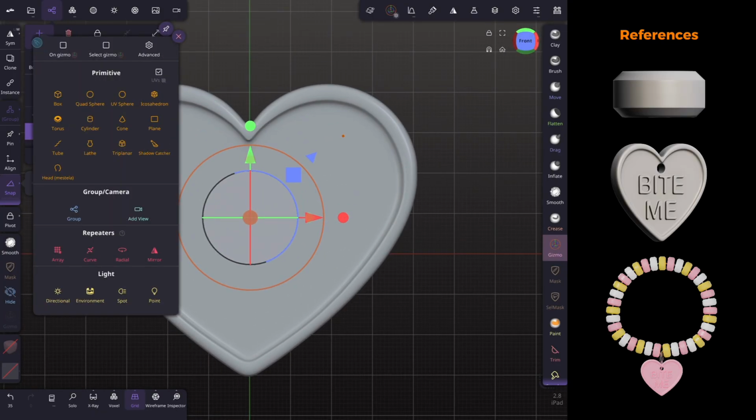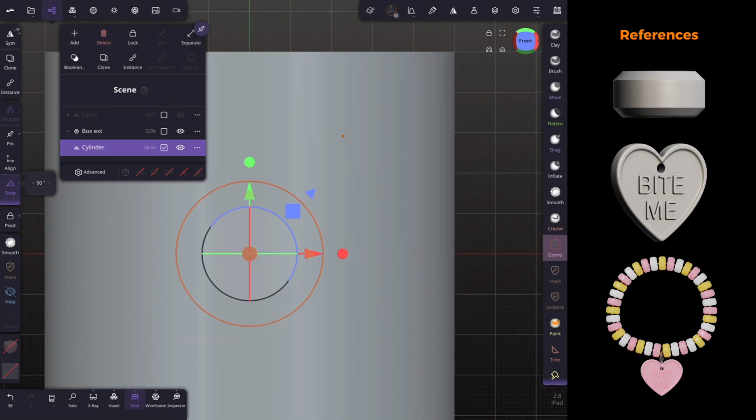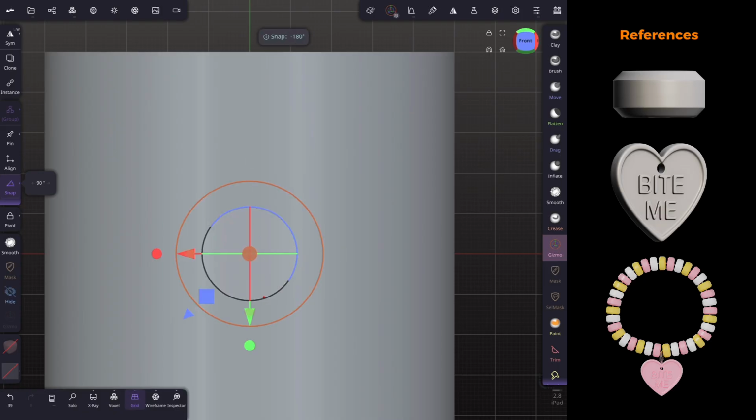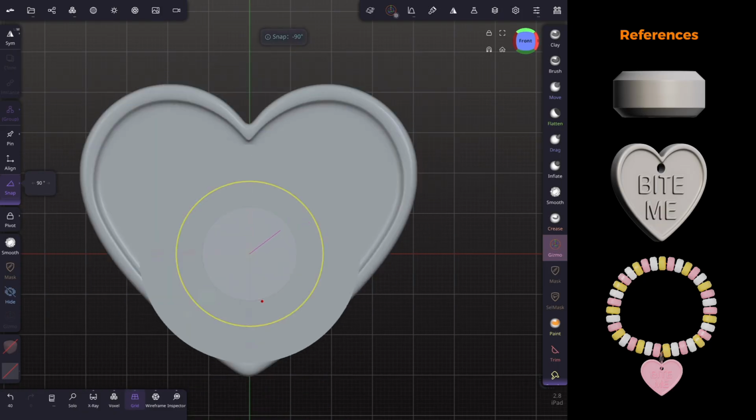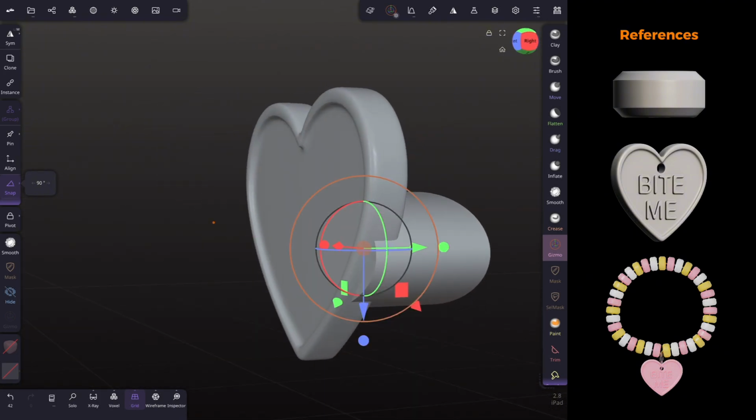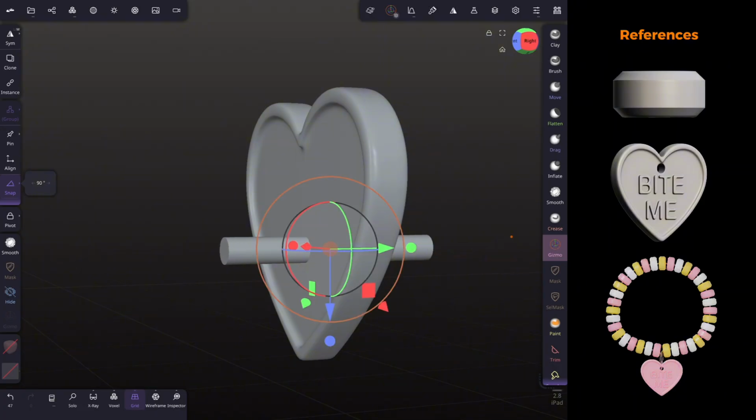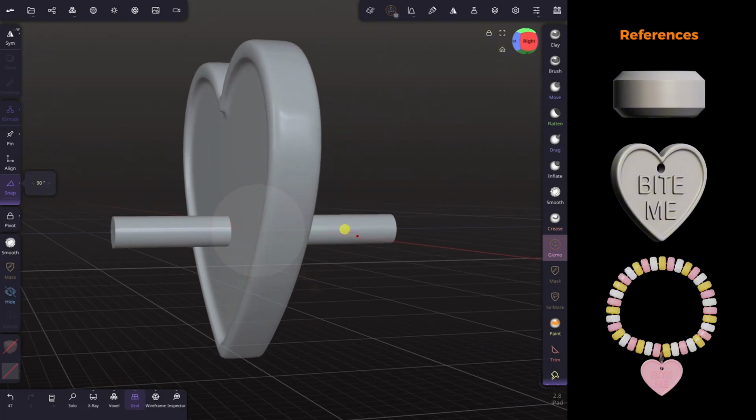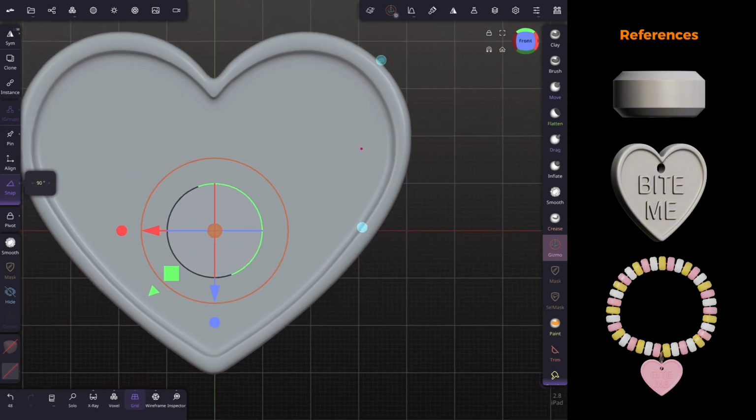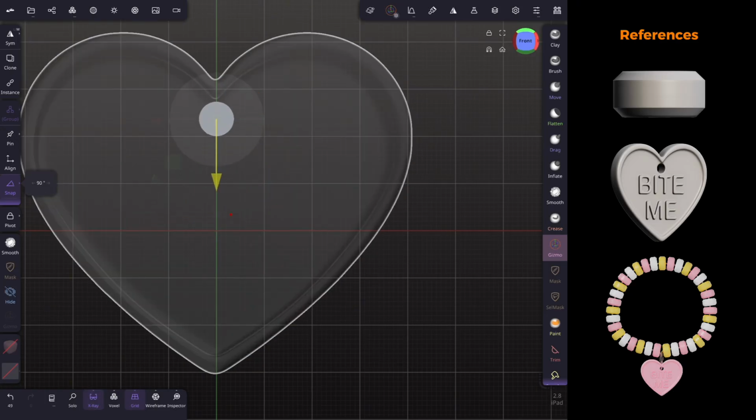Next, I add a cylinder, increase its division value, scale it down, and position it at the top center of the heart. This cylinder will be used to create the hole for the pendant. I position it in front view and double-check the placement using X-ray mode.